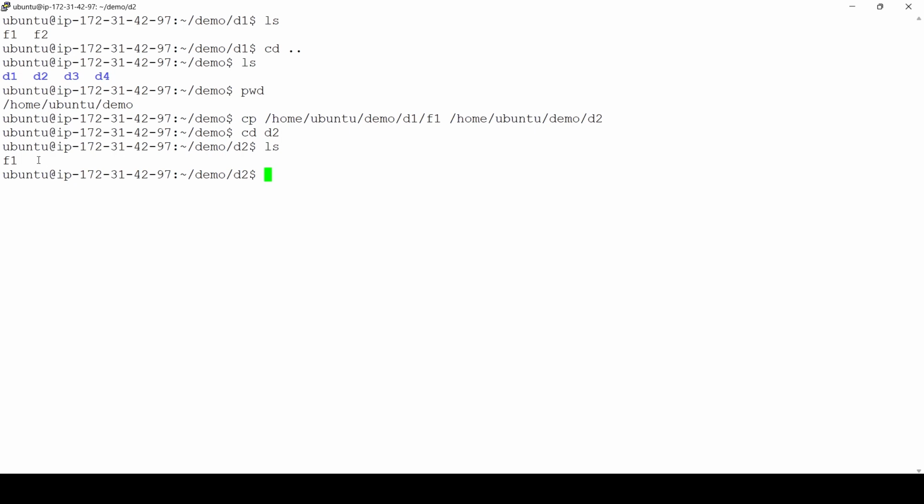If you want to remove this file, we have the command rm, remove, then F1, where F1 is the file name, and enter. We can check with the ls command that F1 is removed.